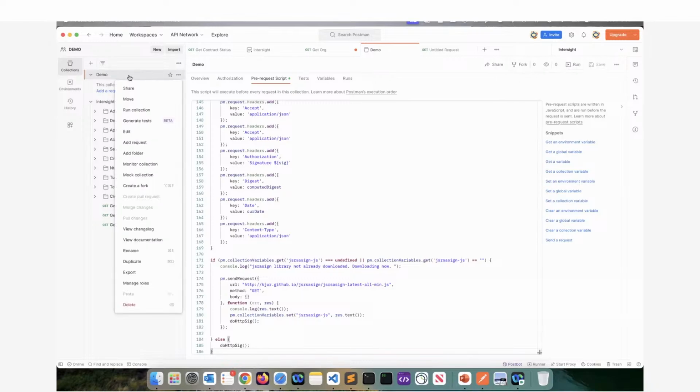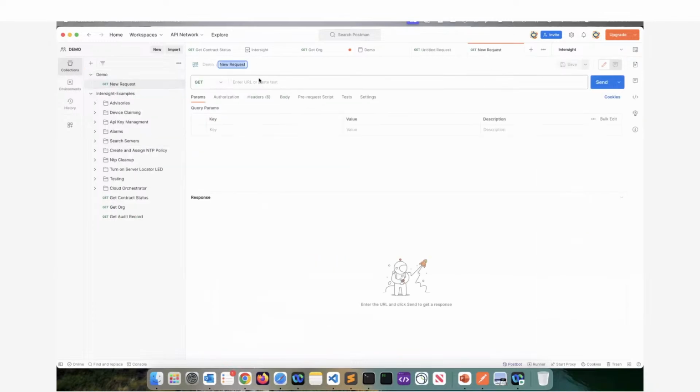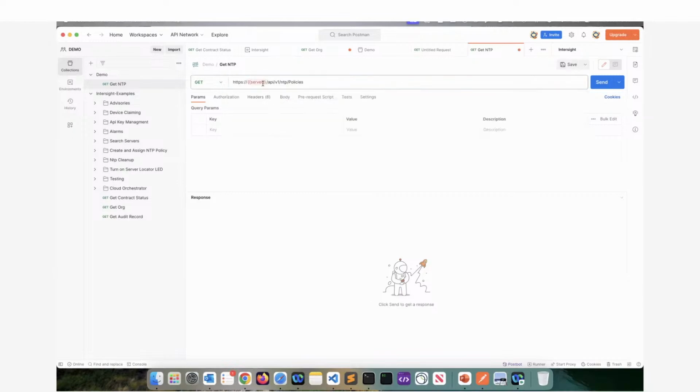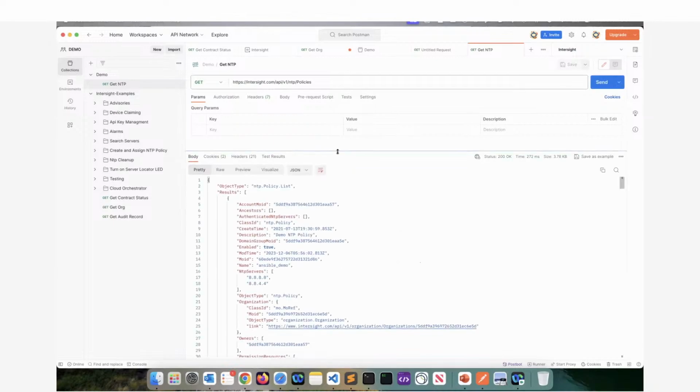Now, all I have to do is click on add request. I can say get or get NTP. Under this get, I can call the NTP policy. And I think over here, I just have to update this with intersight.com and save it. And again, in the environment variables, I'm using the same Intersight environment variable where I have my API keys defined. So if I make a request, you can see here, I'm getting the response back.